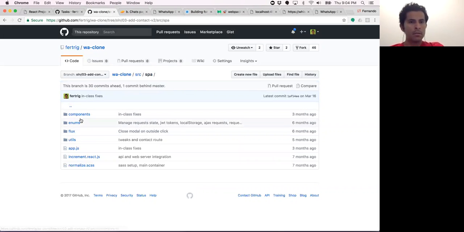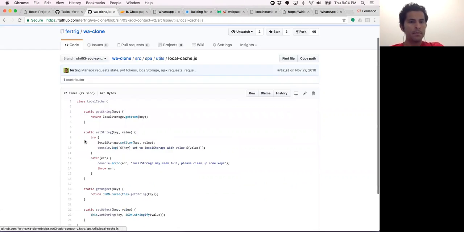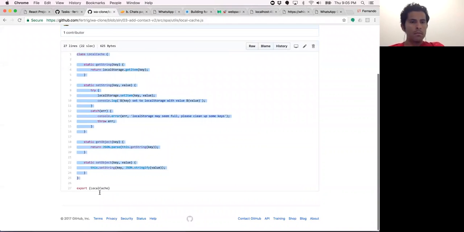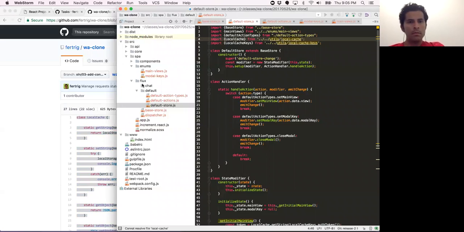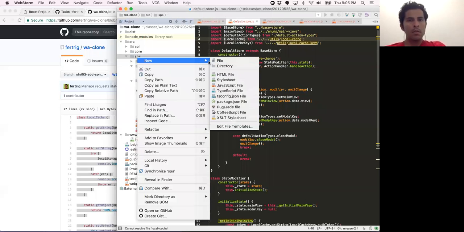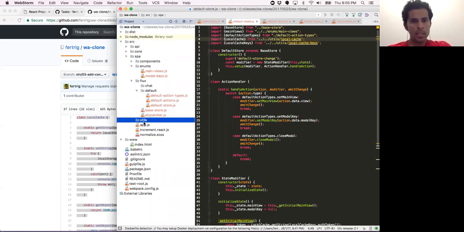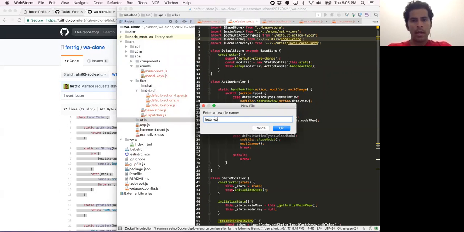So source, utils, maybe. We're also going to create a utils directory for utilities. This one's going to have a local cache module.